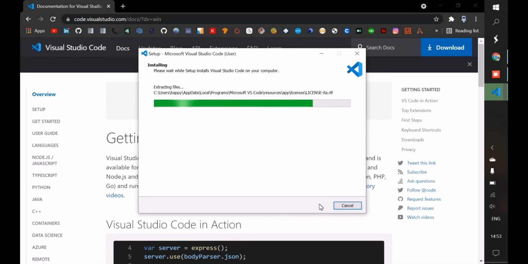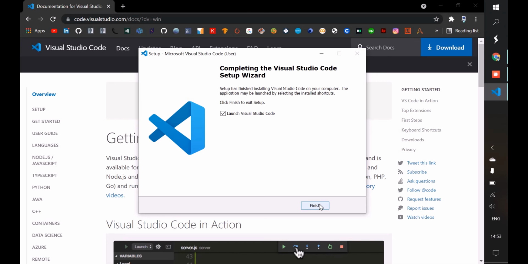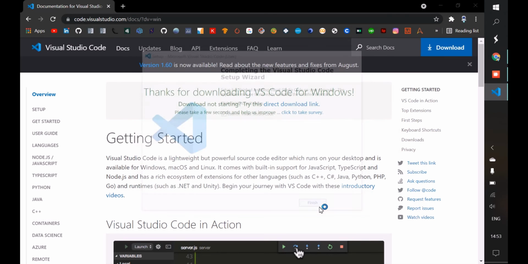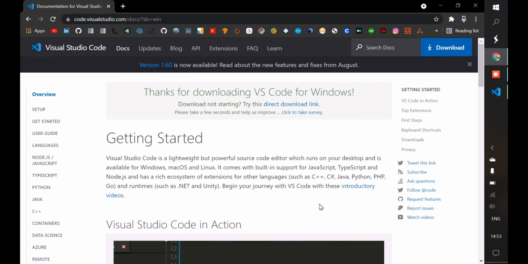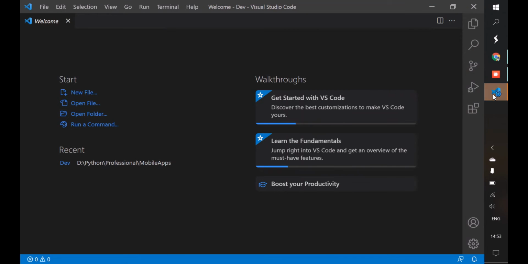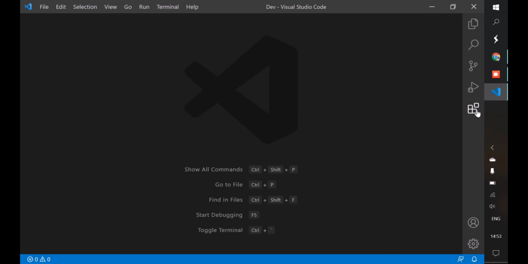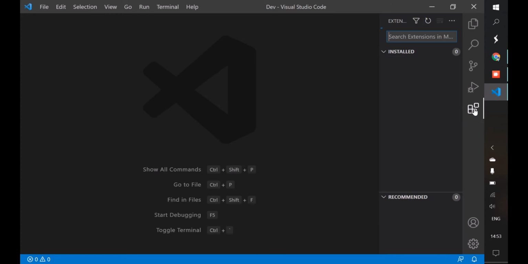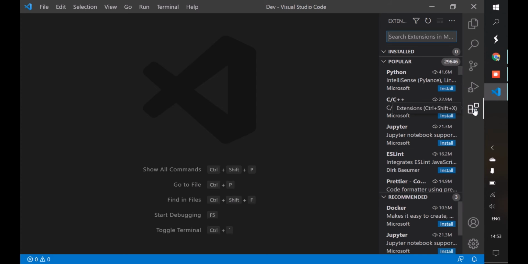Almost done. Then just finish and it will automatically launch VS Code for you. VS Code will look like this. Now click on extensions. We have to install some extensions so that our Python code can be executed.